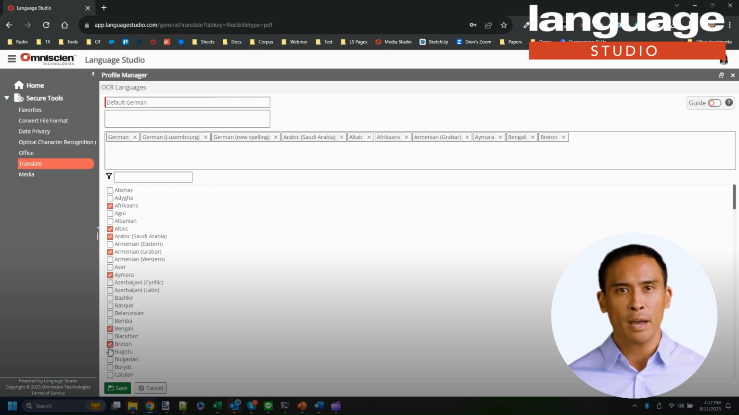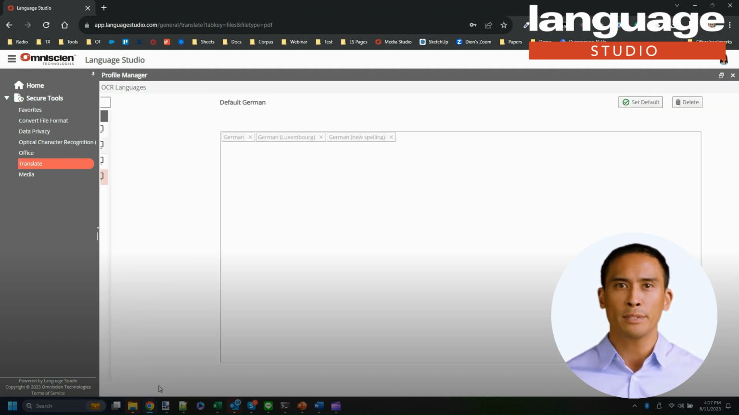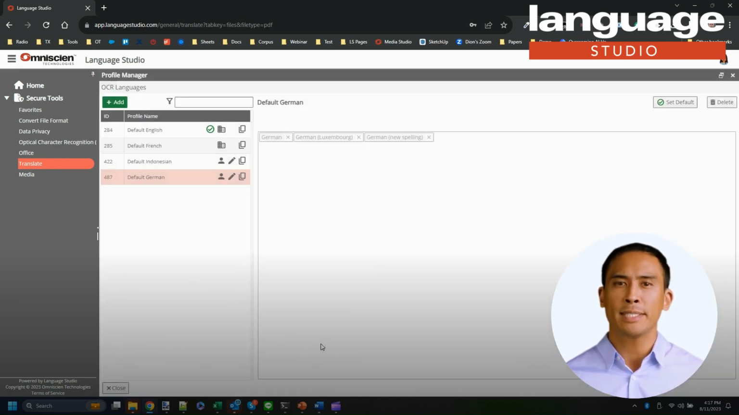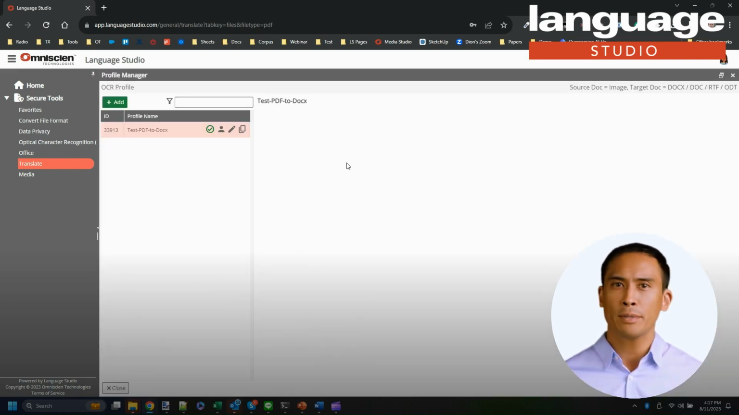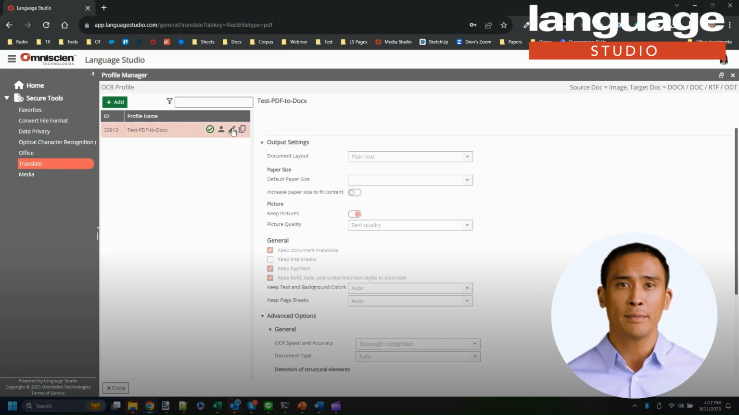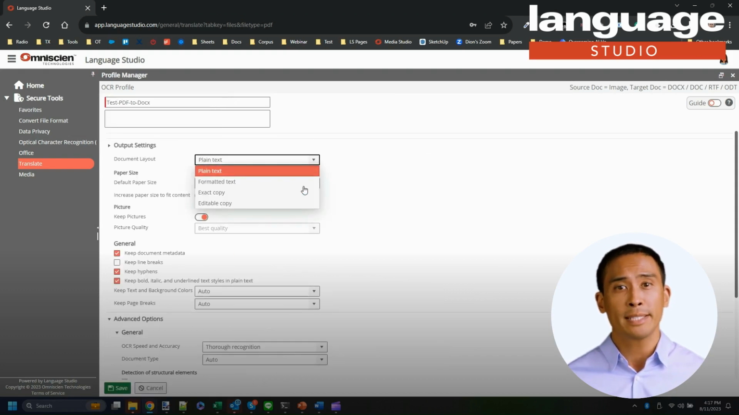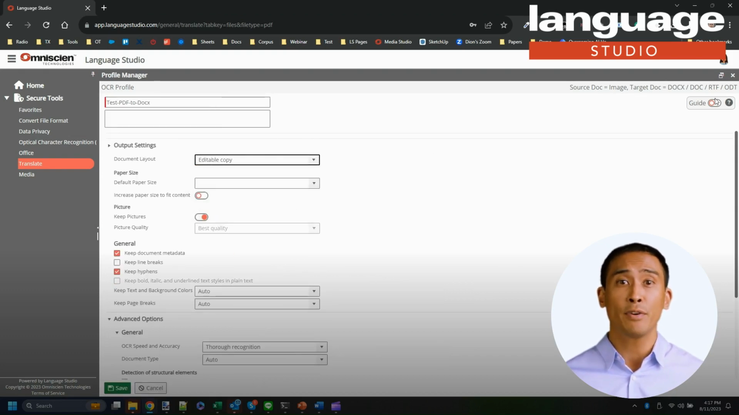Next, we will set up the output options that determine the output structure, such as keeping tables, columns, fonts, and other layouts. These too can be saved and reused again in future. You can simply select from the list of saved profiles. Take a little time to experiment with the settings that best match your use case. Some use cases only want the text, while other use cases want to retain the layout and formatting.